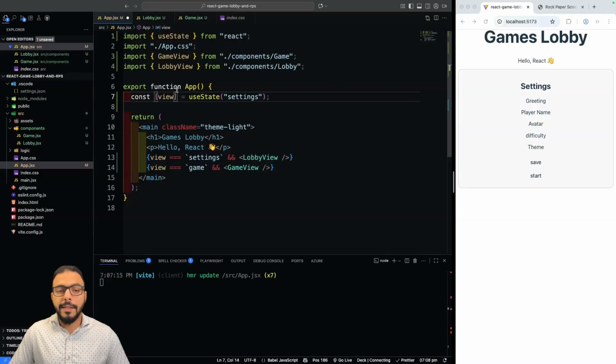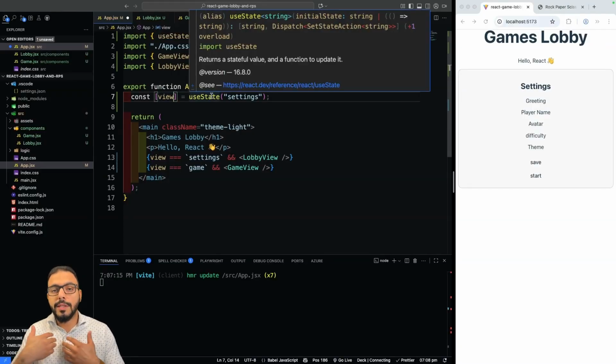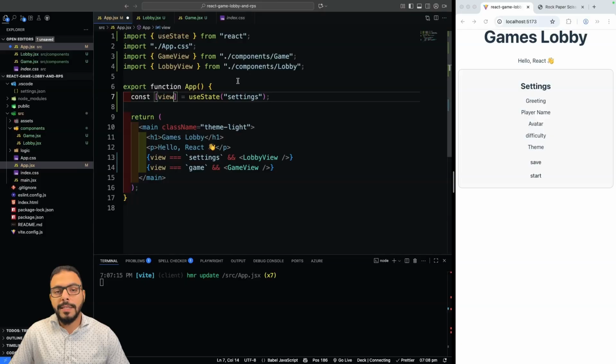Reason being is that this is just a regular array destructuring. The use state here returns two items, and we're basically separating them into two variables in their corresponding positional location. So later on, when we actually need the set view function, we're gonna go back and add it again.